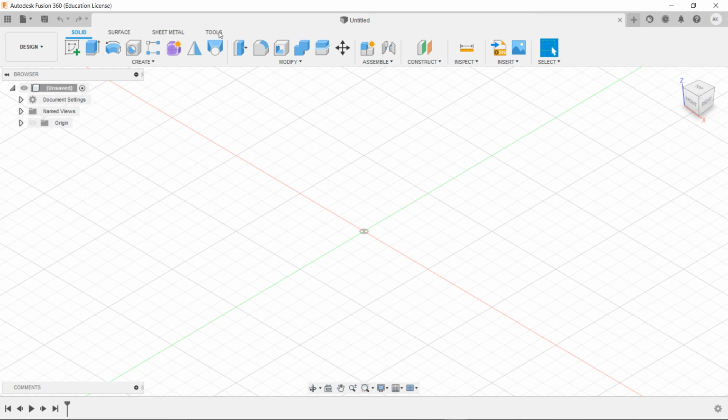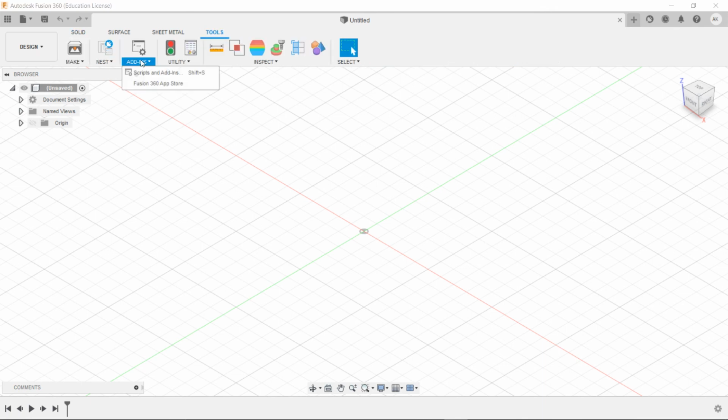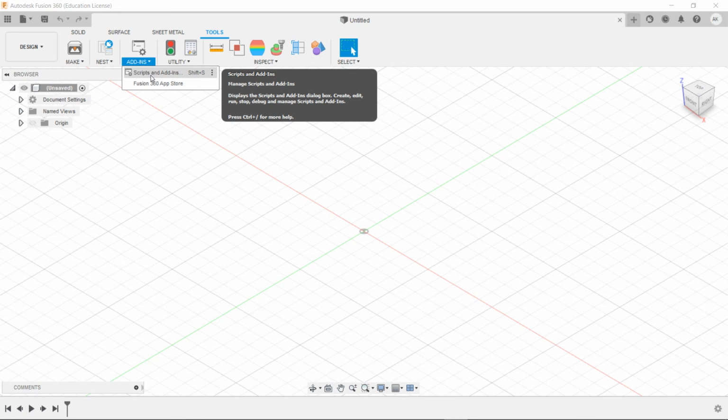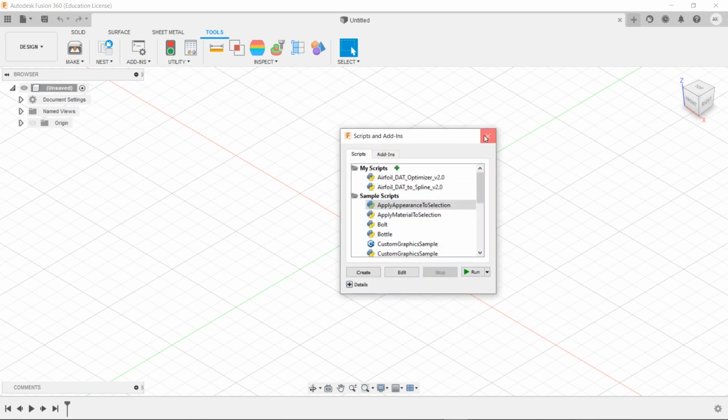Go to Tools, Add-Ins, and press Scripts and Add-Ins, or press the shortcut key Shift plus S to access Scripts and Add-Ins. From My Scripts, select the airfoil DAT to spline special add-in. If you haven't installed the special add-in in your Fusion 360, I will show how to install the airfoil DAT to spline add-in.